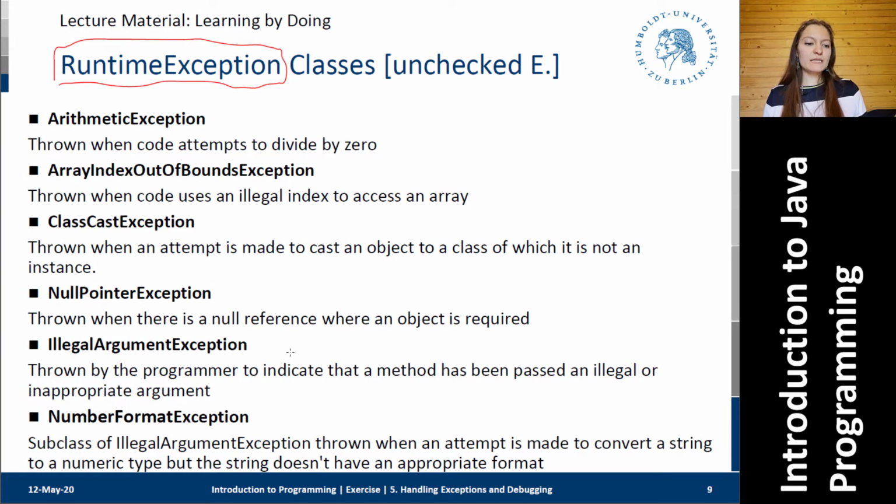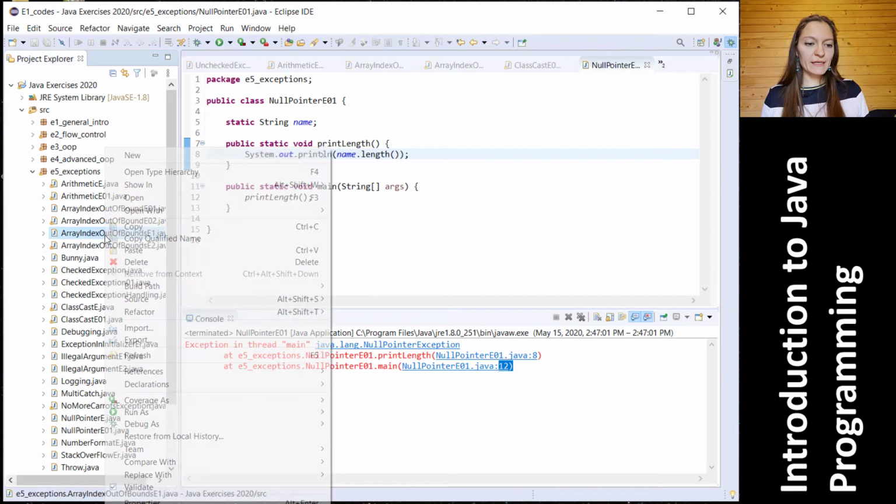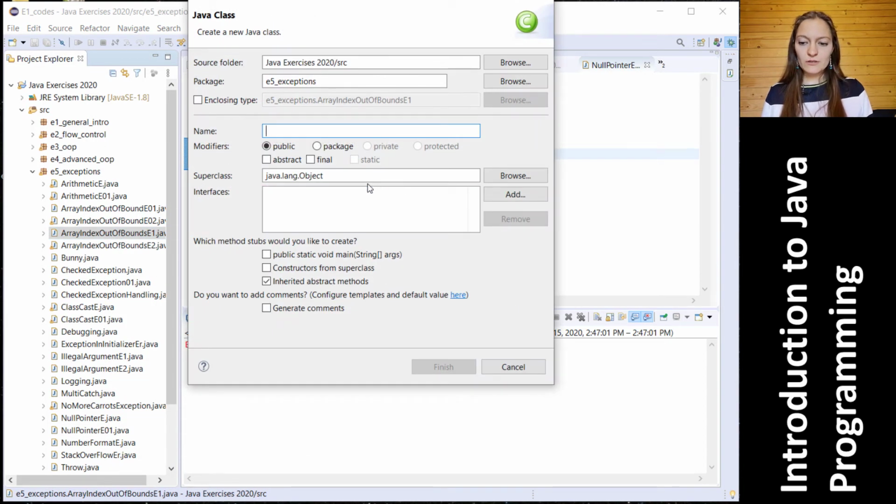The next exception is IllegalArgumentException. This one is thrown by the programmer to indicate that a method has been passed an illegal or inappropriate argument. Let us create a class that is called IllegalArgumentException.